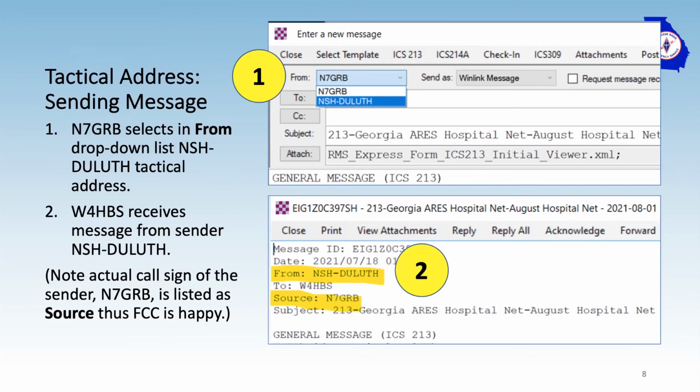What Brett gets is item number 2. He gets the text message, and if he's looking at it in the message manager app window, he sees that it's from Northside Hospital Duluth. Now, to keep the FCC happy, notice there's a field there called source, and it has N7GRB. So the message does carry the actual sender's call sign, but in the From field and in his inbox, he'll see Northside Hospital Duluth.